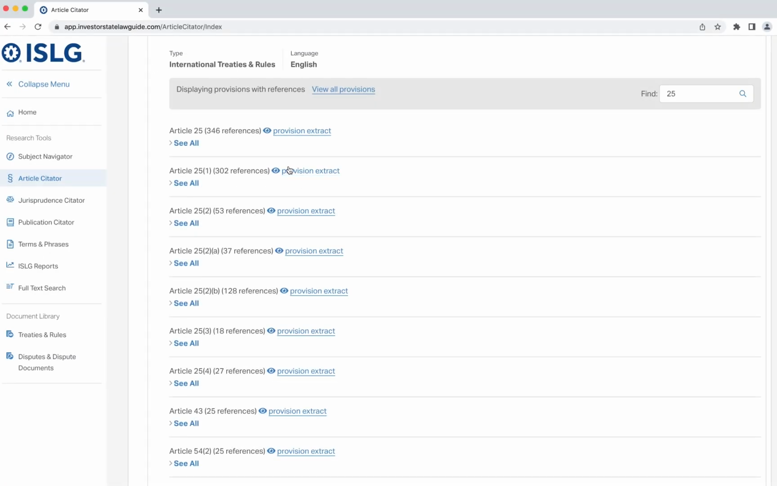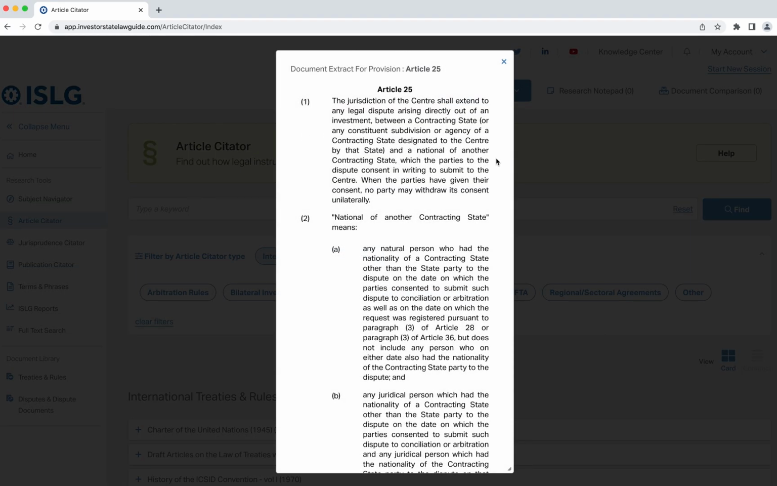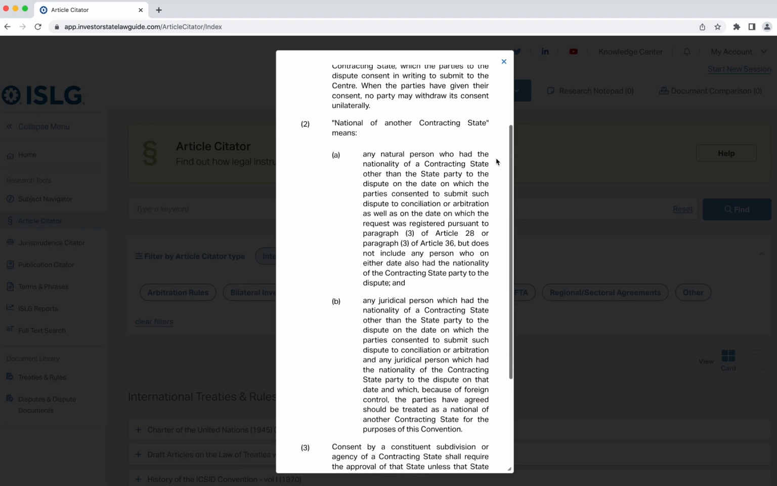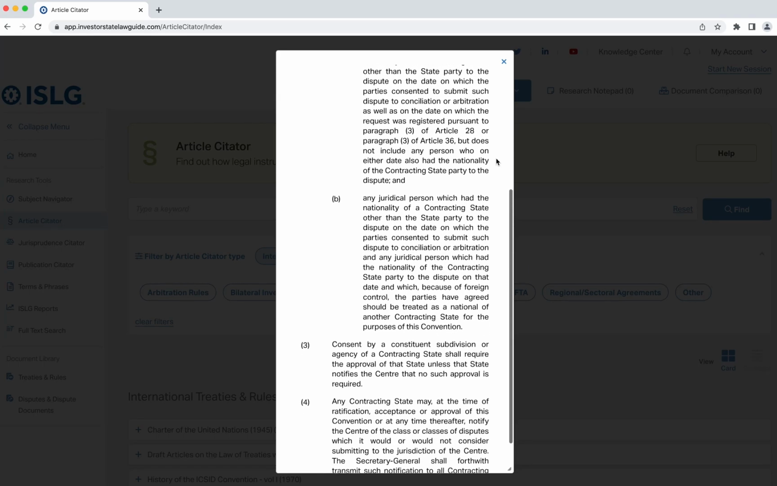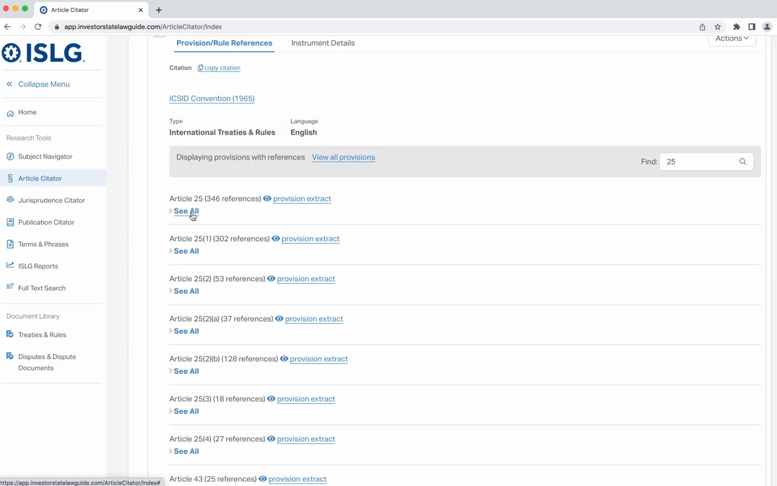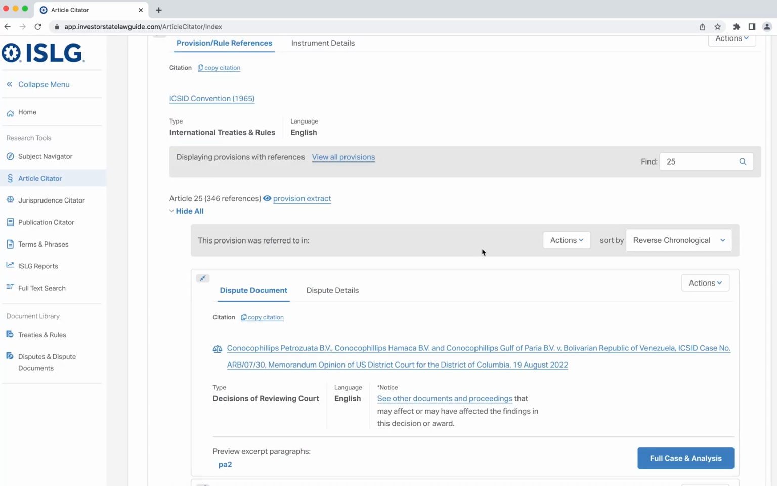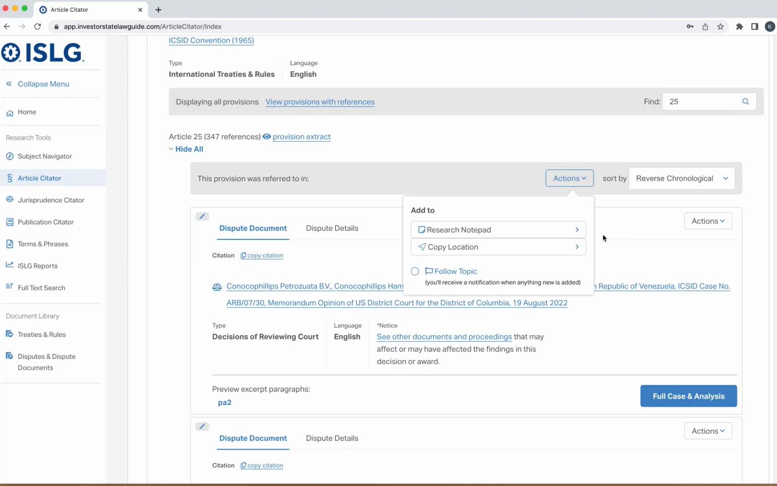Another feature available in the Article Citator is the provision extract. Clicking on Provision Extract will bring up the text of the provision in question, which avoids the need to exit the tool to view the text under the Treaties and Rules tab. You also have three options under Action at the provision level: add the provision to your notepad, copy the location of your provision, or add the provision to follow any new entries added subsequently.